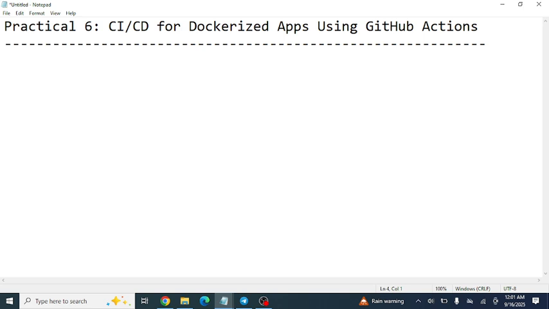In the last session, we discussed how to deploy a Dockerized application in AWS Cloud. In this session, we are going to discuss how to apply CI/CD for a Dockerized application in AWS.